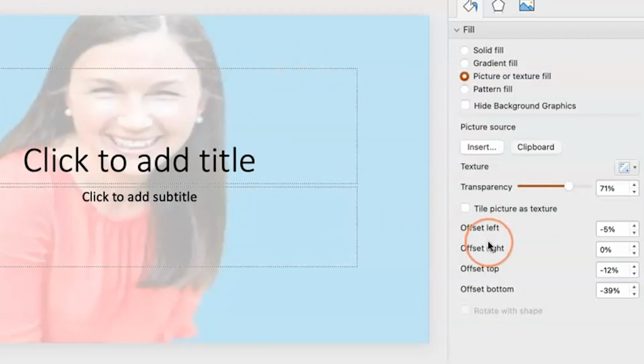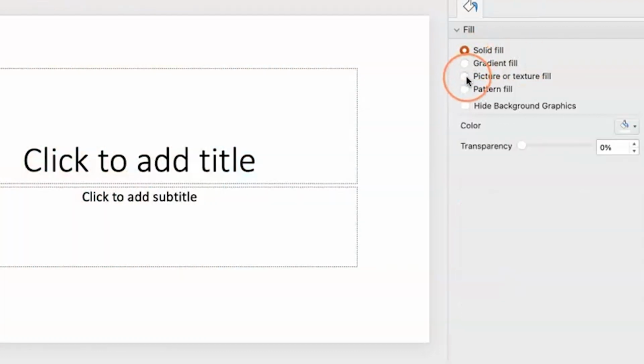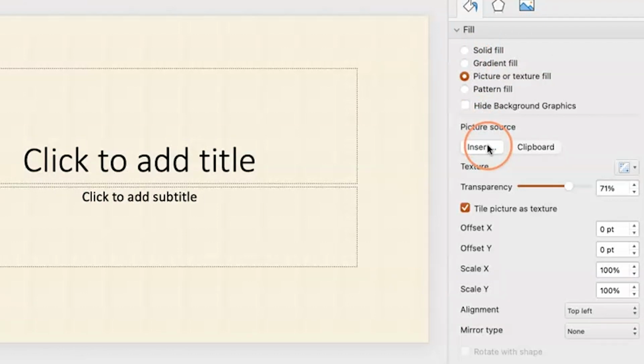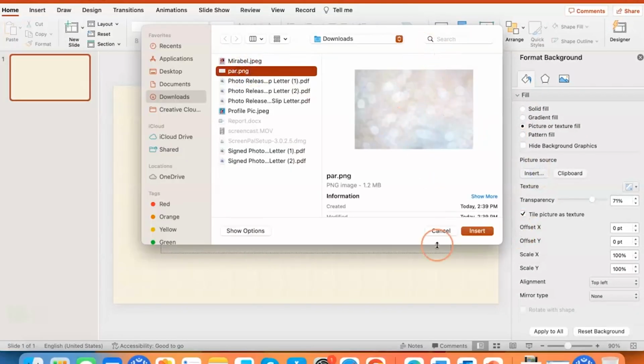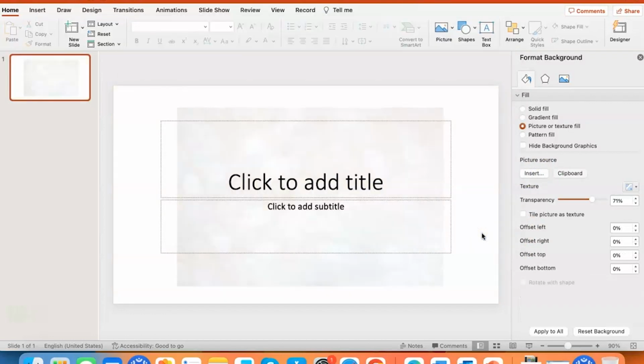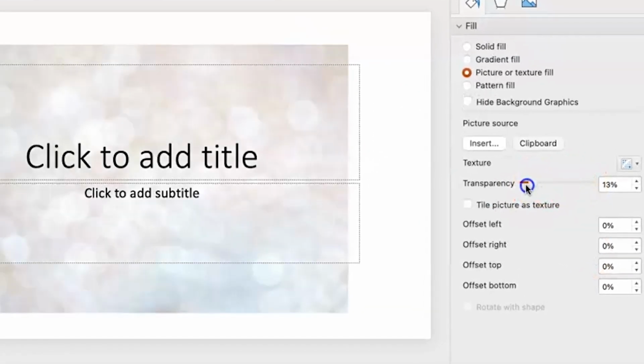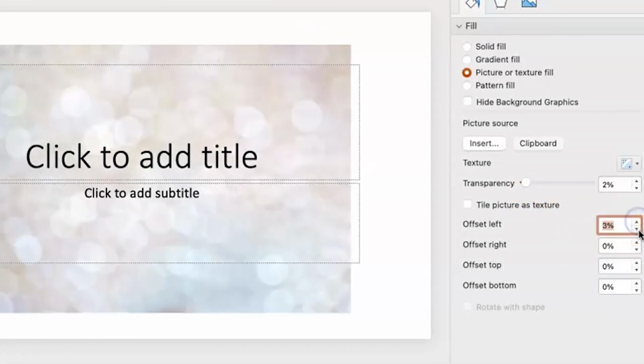I wanted to show you also, if you insert an image and it doesn't autofill, if I select insert image, I have this other image, and if I insert it, you'll notice it doesn't autofill. If you have that happen, you could just use the offset settings here pretty simply to fill your screen.